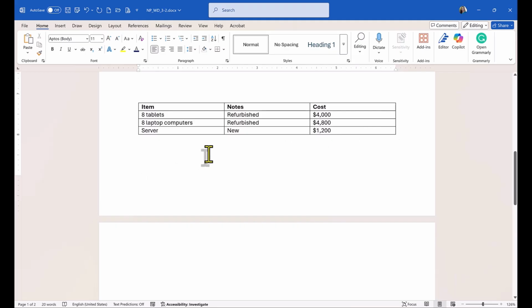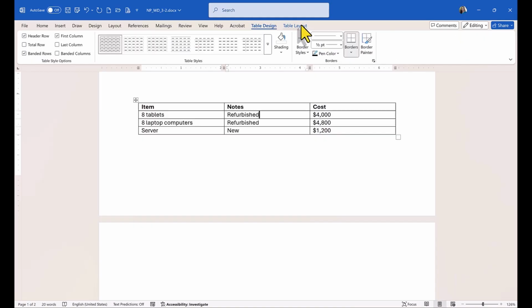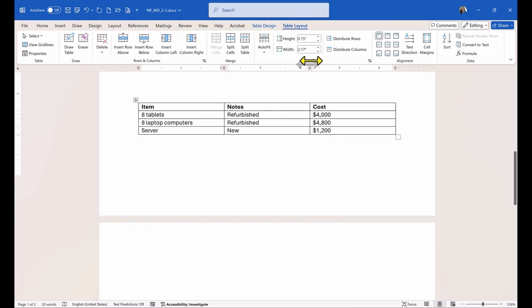So what we need to do before we can sort anything in a table is we have to click somewhere inside the table. Right now, my flashing insertion point is outside of the table. So notice that the contextual menus have disappeared. So now if I click anywhere inside the table, now the contextual tabs are here, table design, and also table layout. What we want is on the table layout.